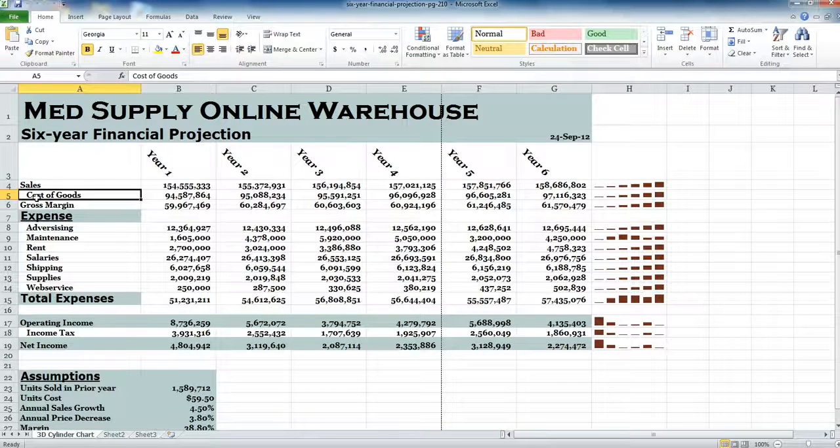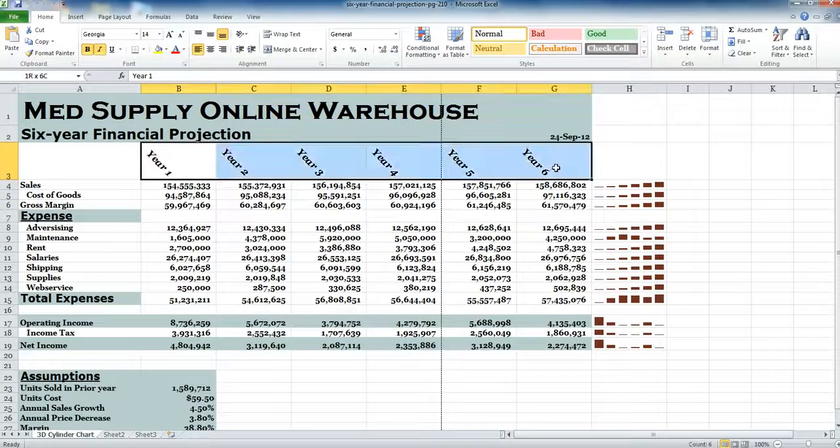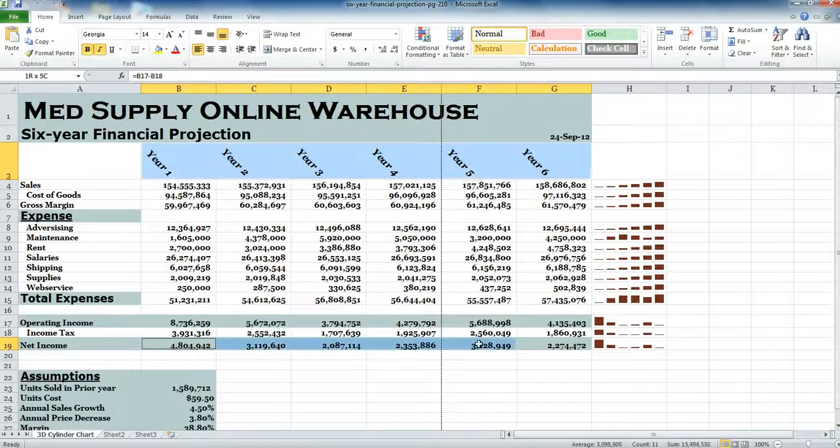So it says select the non-adjacent ranges from B3 to G3. So we select from B3 to G3 while holding down the Shift button. And then it says select from B19 to G19 to create a 3D cylinder chart. Don't jump ahead, read everything as it is. So from B19 to G19, I hold down the Control key and drag to the right, so now that's selected.